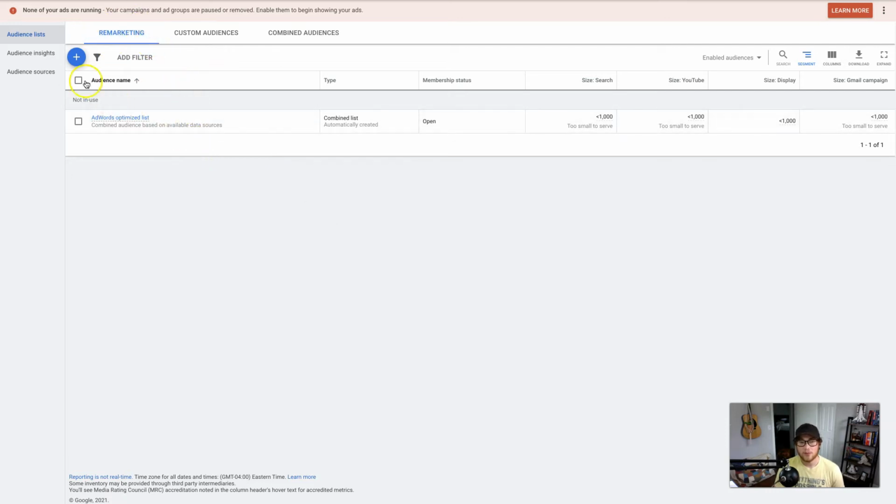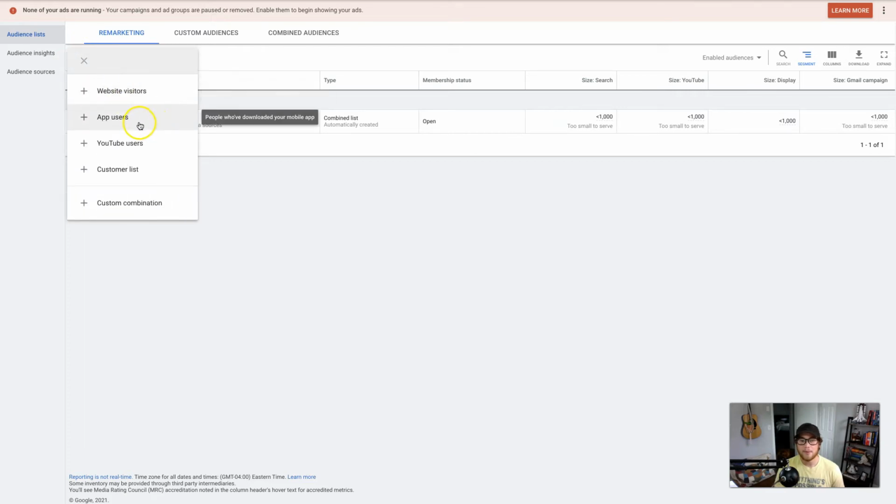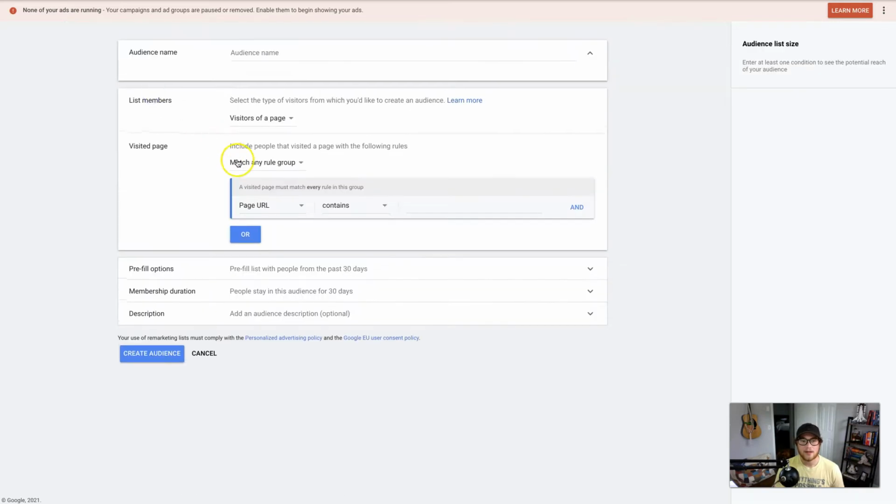So all you need to do is hit the plus icon and choose people who have either used your app, watched your YouTube videos, been a customer, or just simply a website visitor. So I'm going to use website visitor and click on that. So within here is actually where we can set up which domain you want to pull your visitors from. So go ahead and name your audience up here, and then we can do a list of members, select from this pull down which ad category you want.